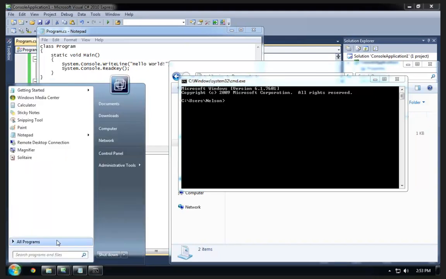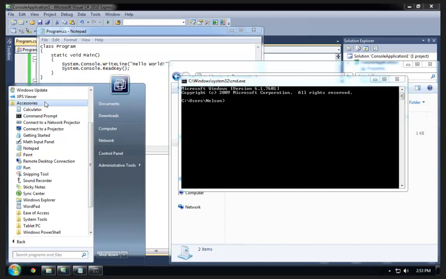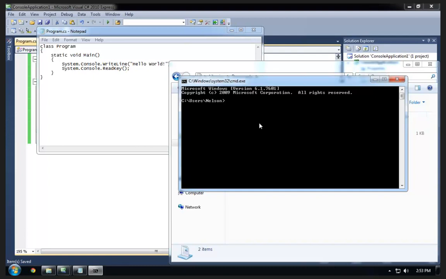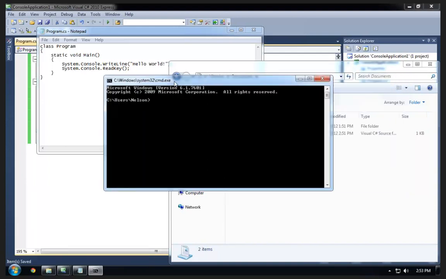Alternatively, if you are not on Windows 7, which you should be, I believe on XP it's under Accessories, Command Prompt or something like that. Or you can hit the Windows key and then R, if I can find my Windows key. There we go. And type in CMD into the Run window. Okay, so get this open.